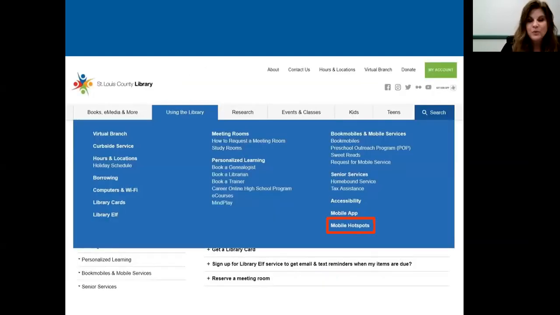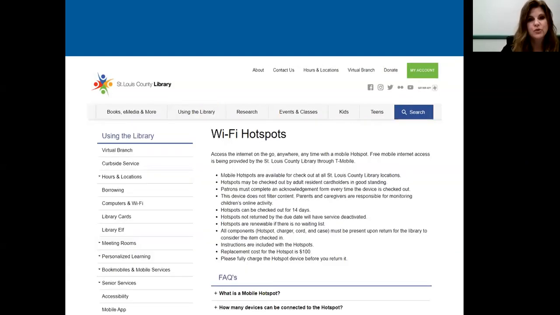And then I also want to mention mobile hotspots. A lot of people don't know this, but the library actually loans out mobile hotspots. So if you were having trouble with your Wi-Fi, or for example for genealogy, if you have a relative who does not have Wi-Fi, and you would like to take your computer with your Ancestry tree or something like that over to show them, you could check out one of these Wi-Fi hotspots and have internet access while you're there.